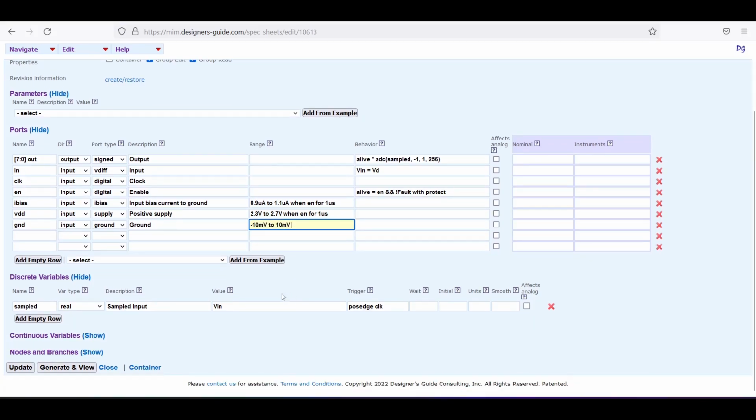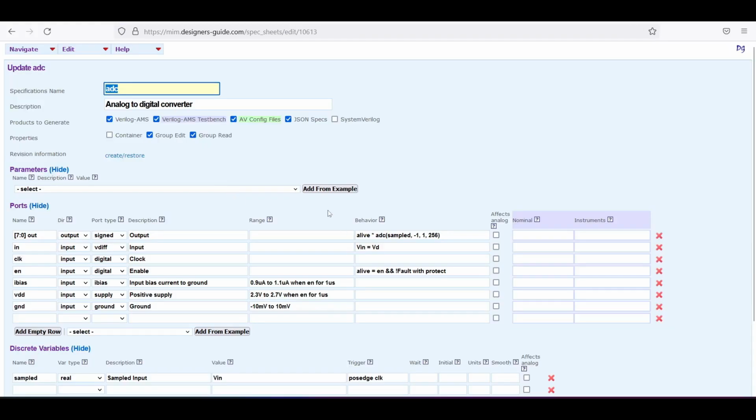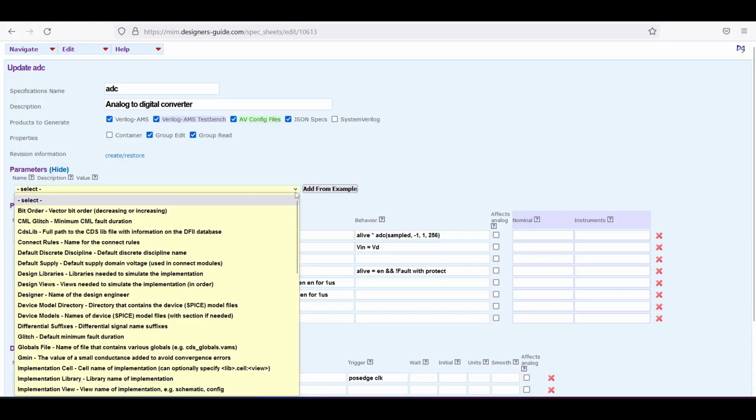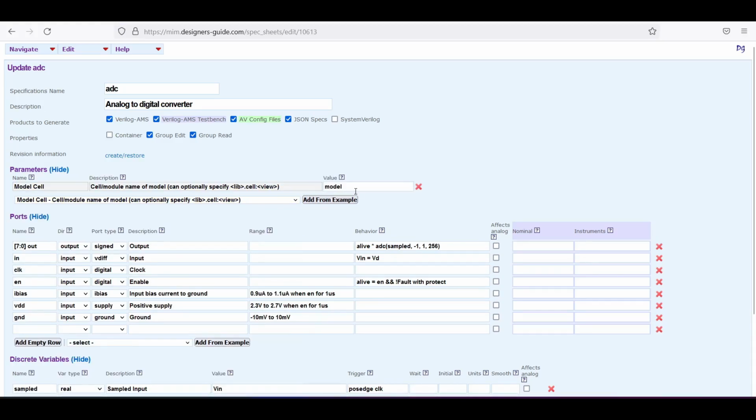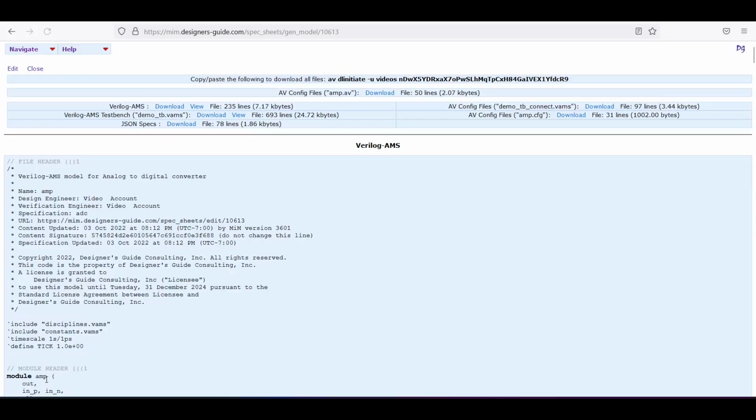Now I can go ahead and generate the model. Just like before, the model's down here, and this model is 235 lines of code. Oh, I see that it did not change the name of the cell. It's still at a default. I will go ahead and change it. We're going to go ahead and select that we're going to change the model name. Change that to amp. Go ahead and generate and view again. And now we get the cell name to be amp.